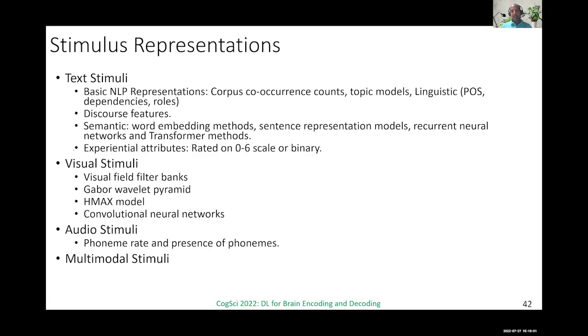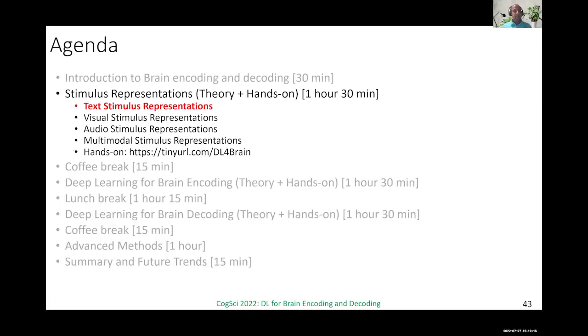Audio stimuli, again, there are basic feature engineering things like phoneme rate and the presence of phonemes. And then there are also some deep learning methods, one of them like SoundNet that I'll talk about. And then there are representations for multimodal stimuli as well, using multimodal transformers that we'll talk about, recent work from our group. Okay.